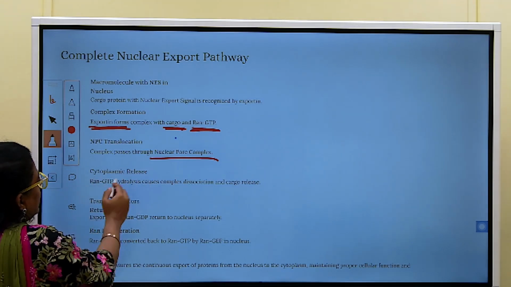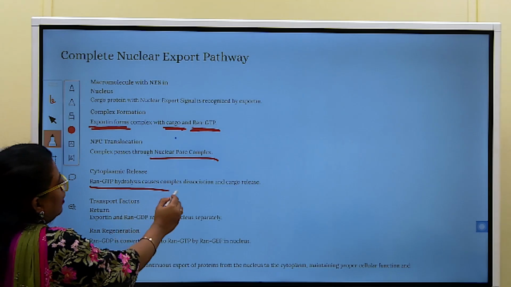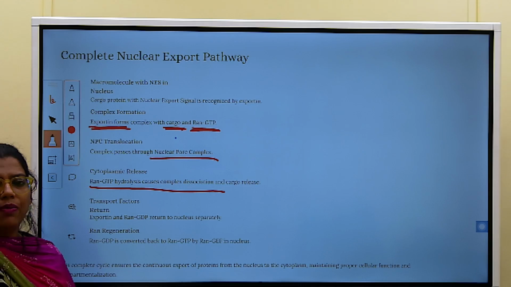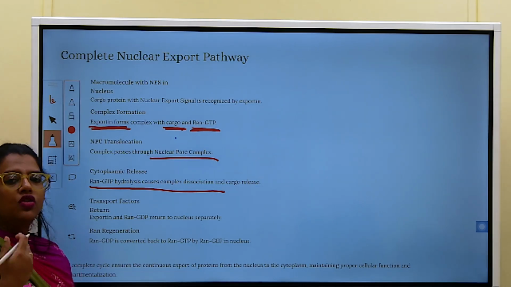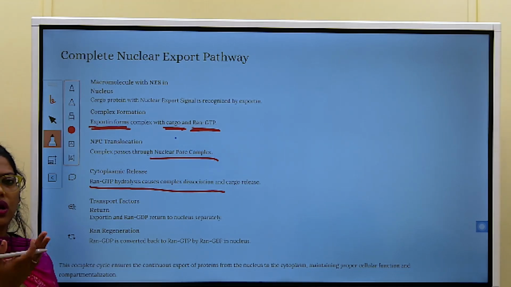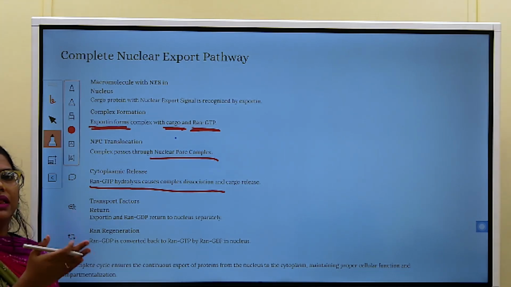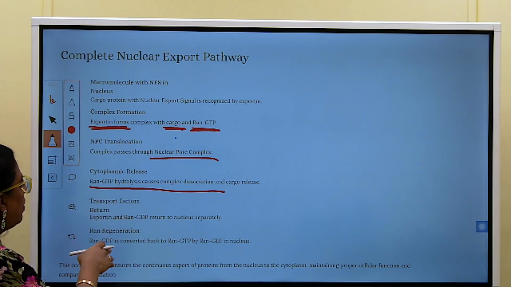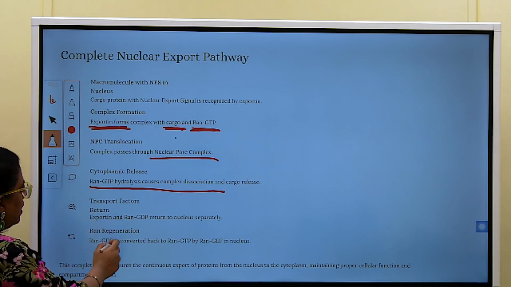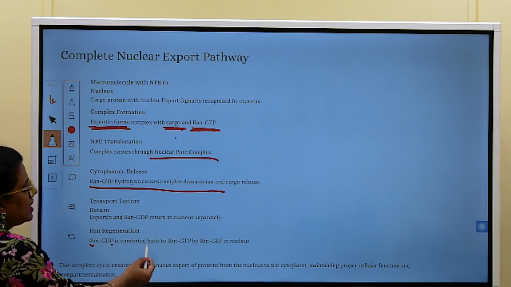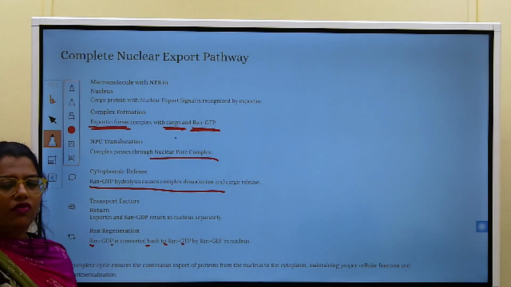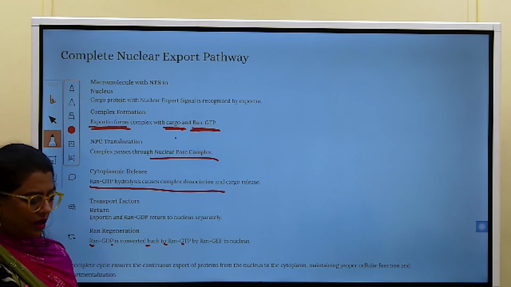Once in the cytoplasm, the RAN GTP hydrolysis takes place. As we know, in the cytoplasm, RAN GAP is present in large amount. So the hydrolysis of RAN GTP will take place inside the cytosol. The protein of interest will be released and the empty receptor will be recycled back again inside the nucleus. Once the empty receptor is inside the nucleus, the RAN GDP is converted back to RAN GTP by the RAN GEF, which is present in large amount inside the nucleus.